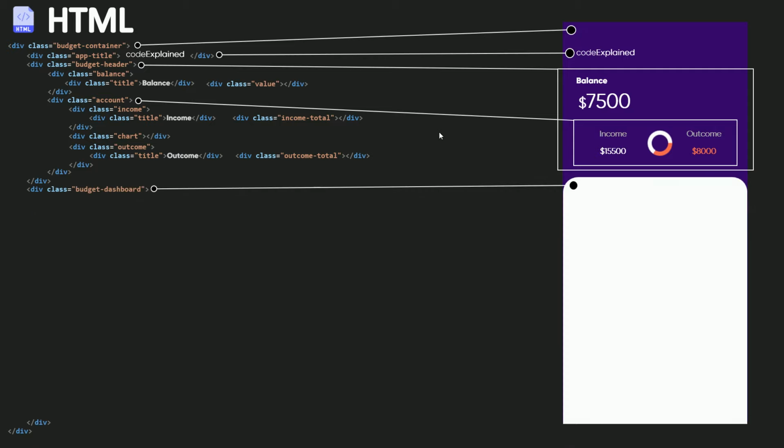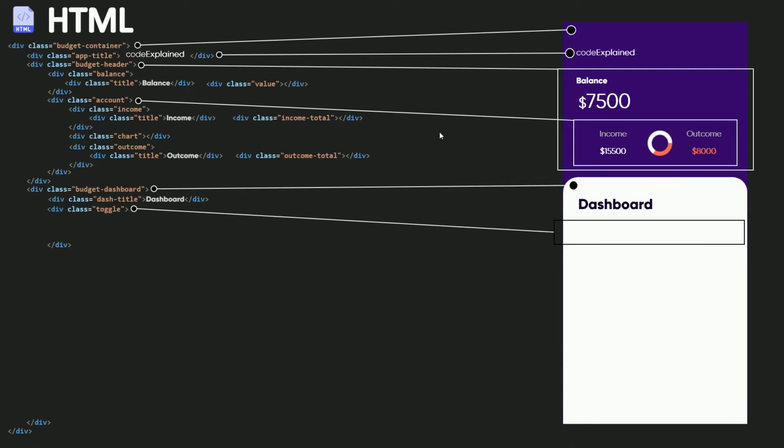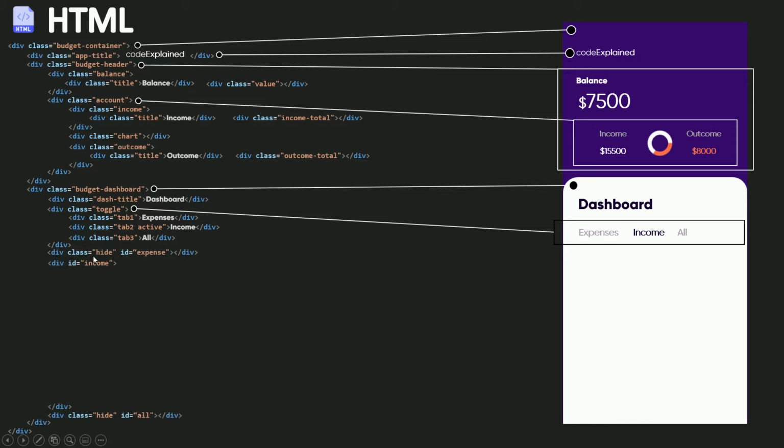Then we have our dashboard with a title and a toggle menu which has 3 buttons: expenses, income, and all. The active one right now is income. When I click on expenses, this one will be activated and these will be deactivated. And of course, we are going to show the right list. So we have here 3 elements, one for expense, income, and all. These have all the same HTML code inside. I'm going to talk just about the one inside the income.